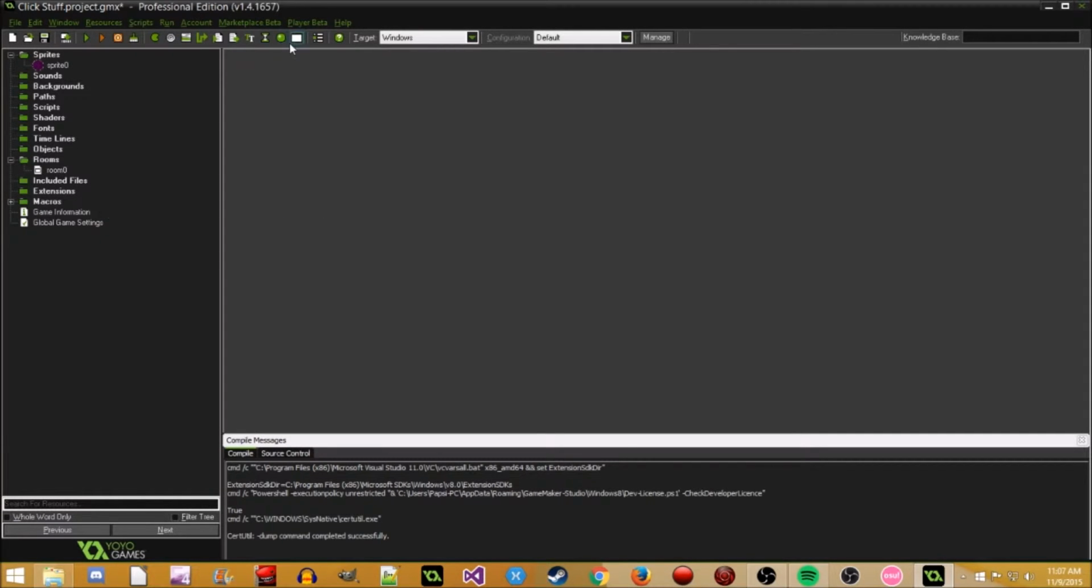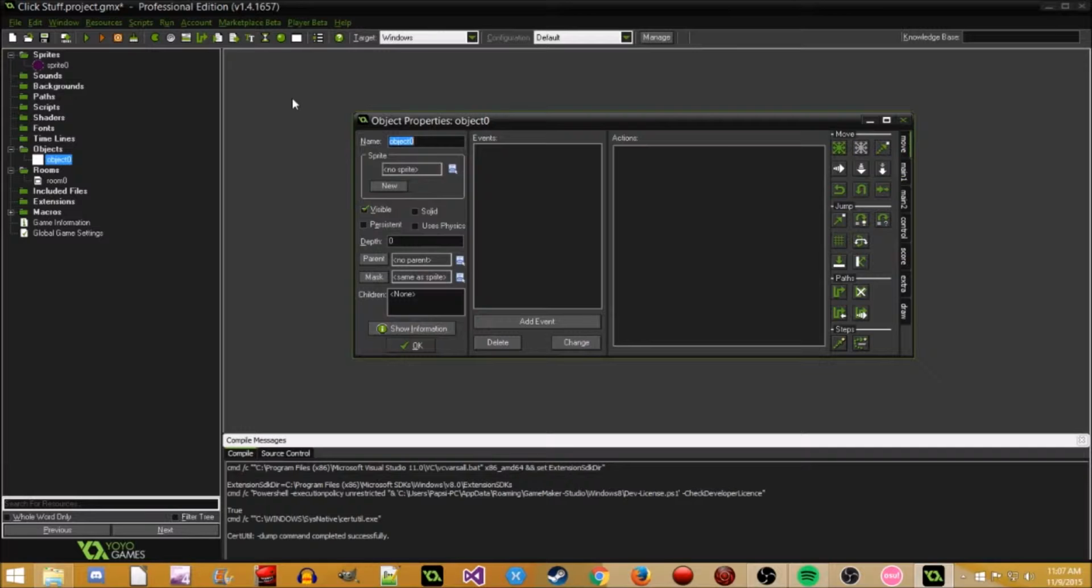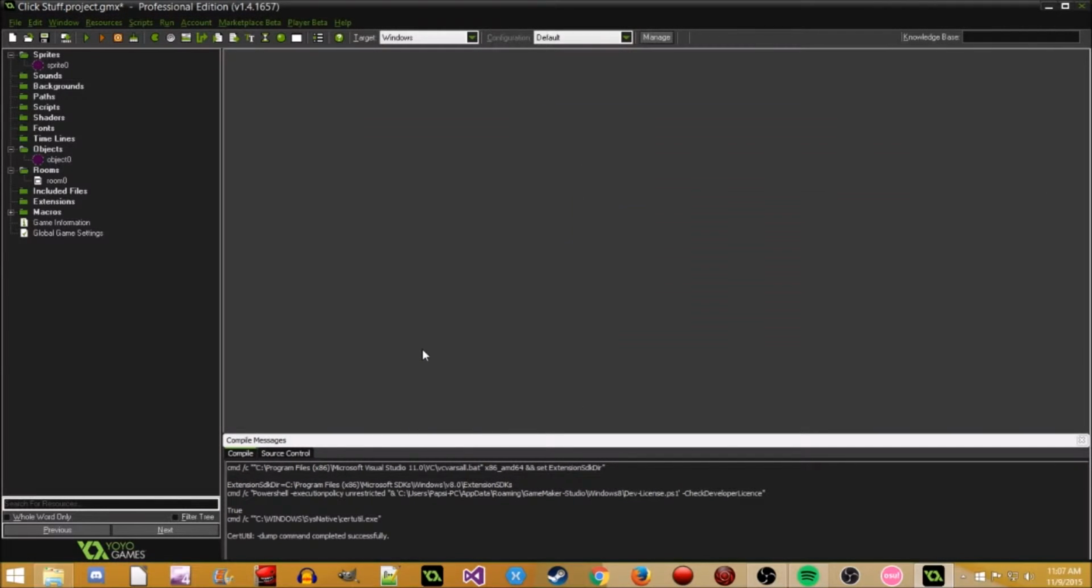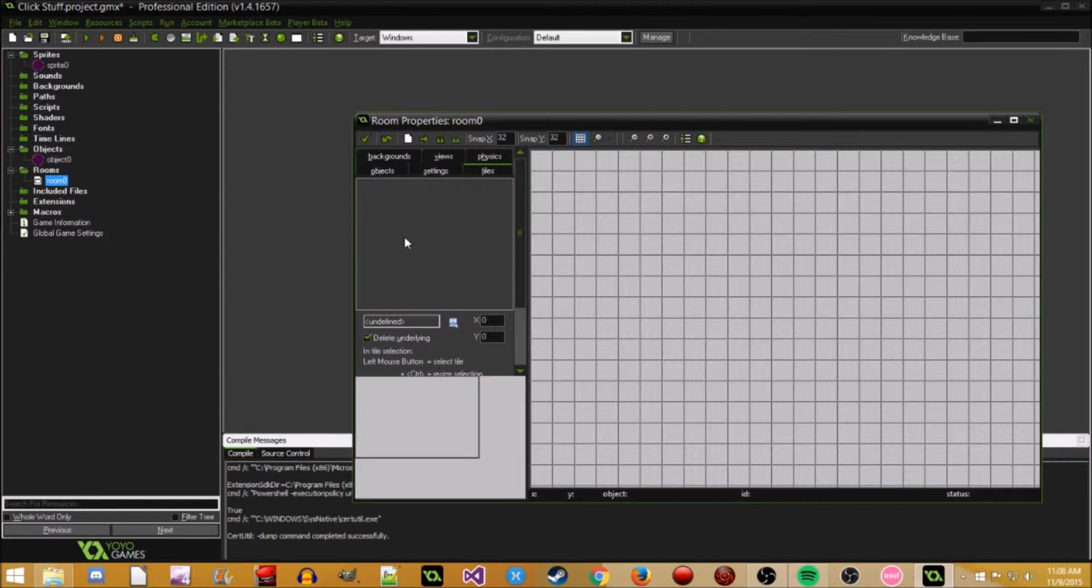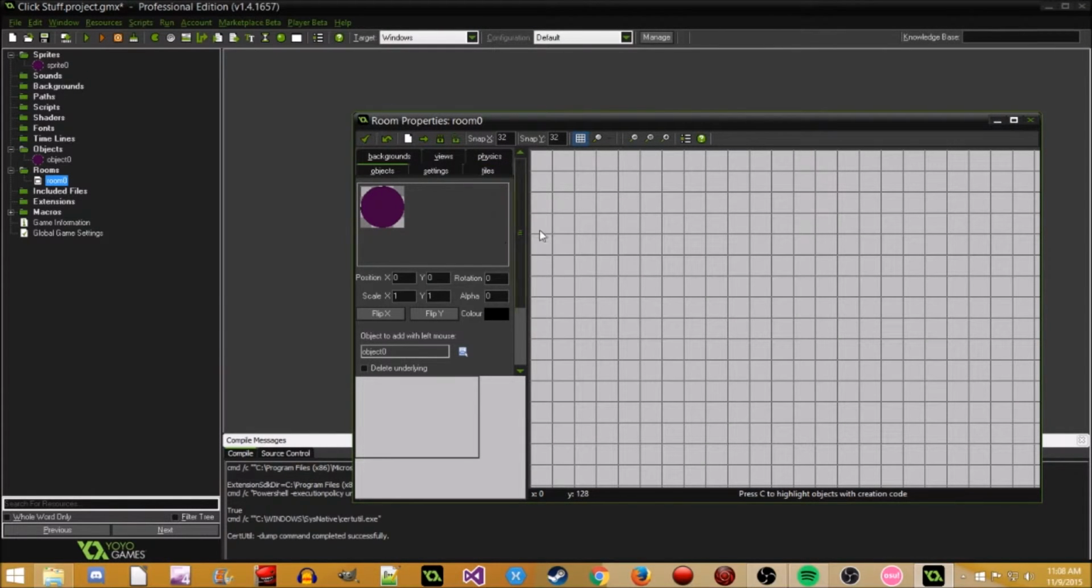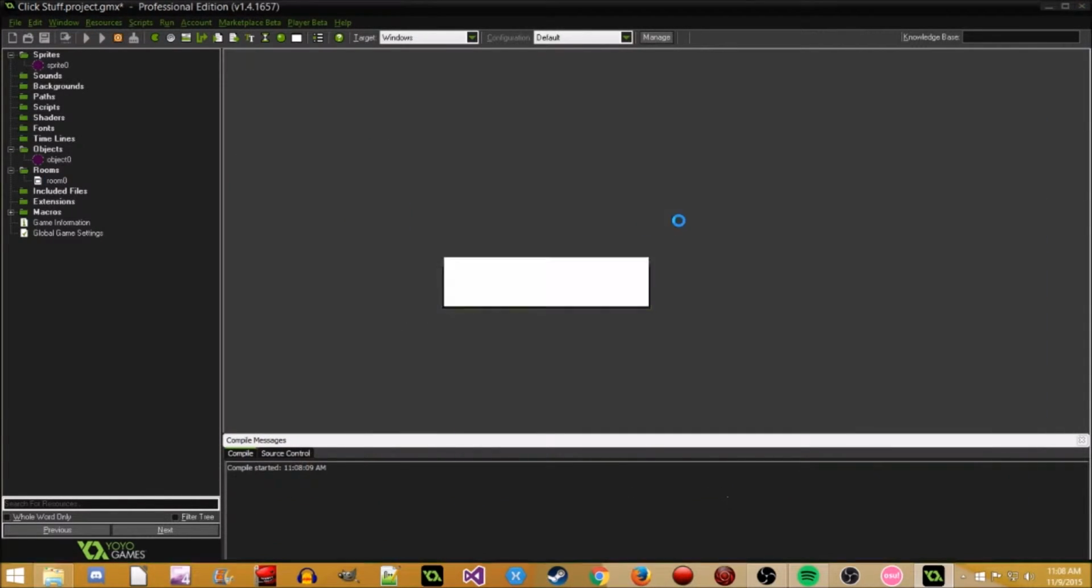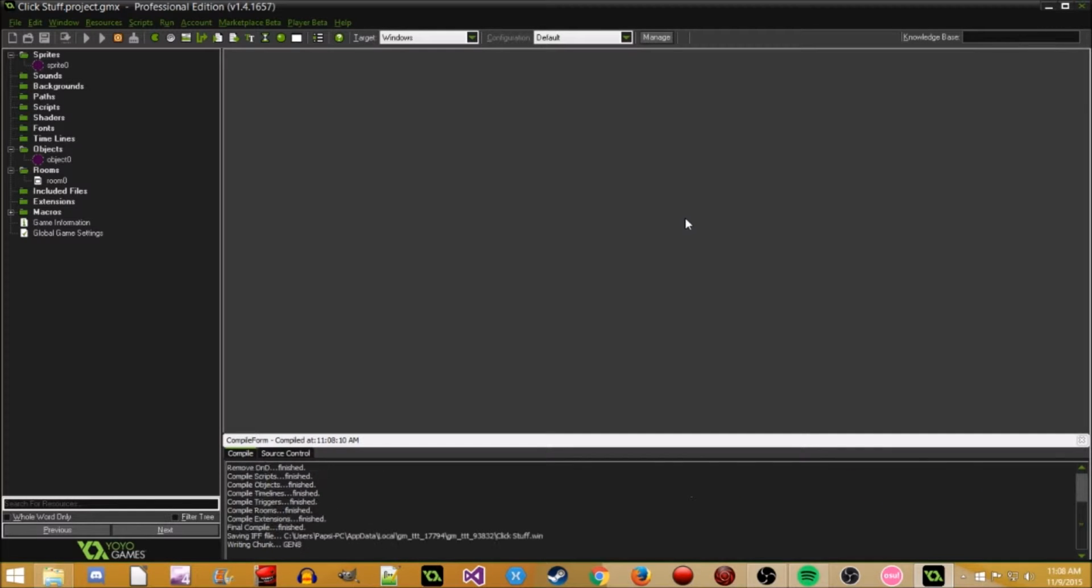And then finally, make an object, and we're going to give it that sprite. Then we're just going to hit OK for now. Open our room back up, go to objects, and then just drop a copy of our object in there. Hit OK, and run it real quick just to make sure everything is good.